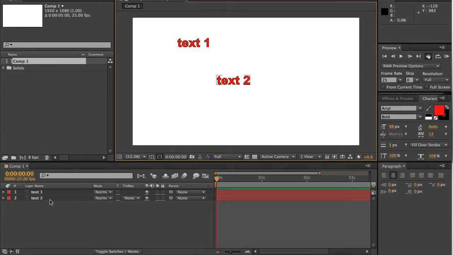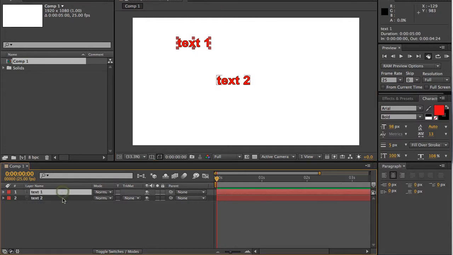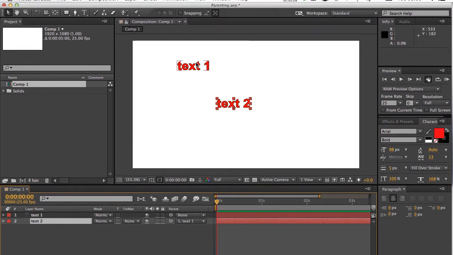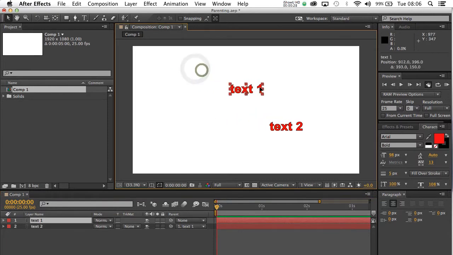As an example, we've got two layers here, text 1 and text 2. I'm going to parent the text 2 layer to text 1 like so, so that when I move text 1 around, text 2 is now moving with it. Text 2 is now the child of the parent, and the parent is text 1.